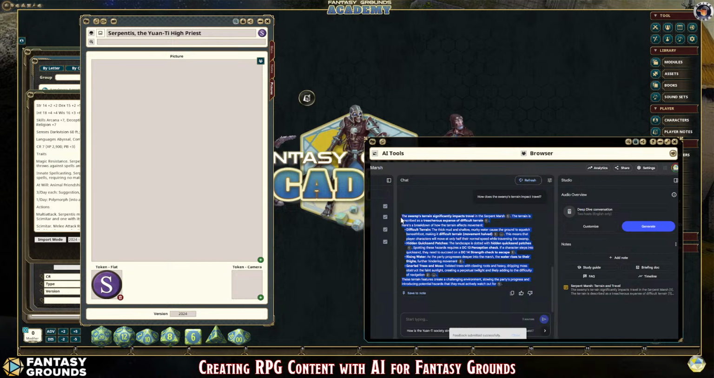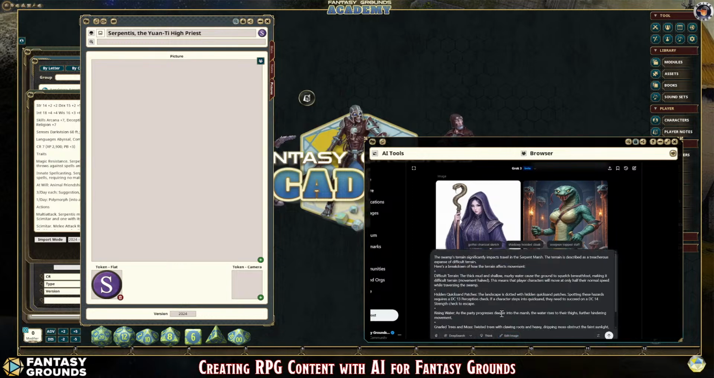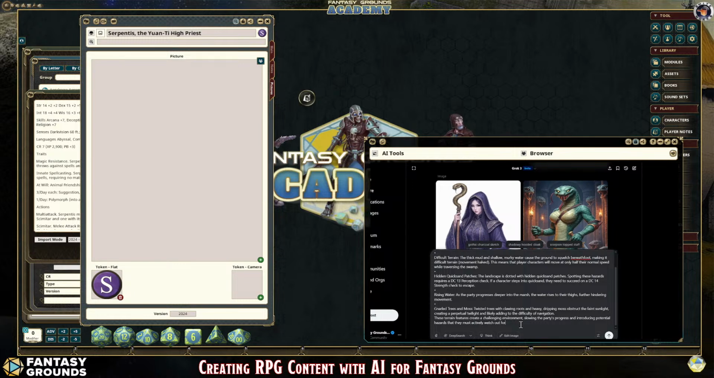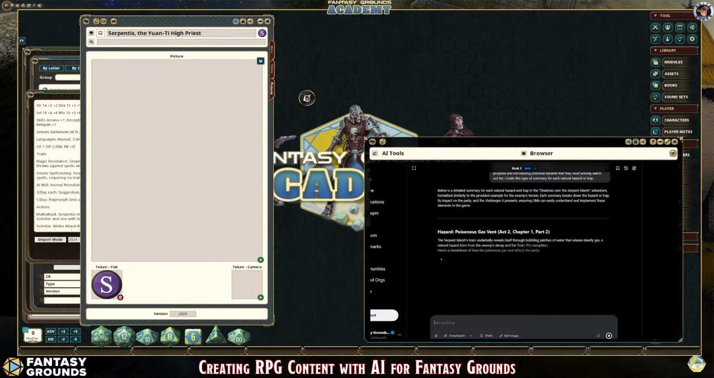And what I'll do is take this information from here, go back to Grok, turn off the image editing, and put that information in here, and I'm going to say create this type of summary for each natural hazard or trap. And then it'll reiterate on that. And then I can put that information, if I like the output, back into Google LM.